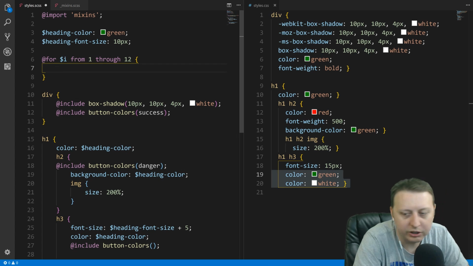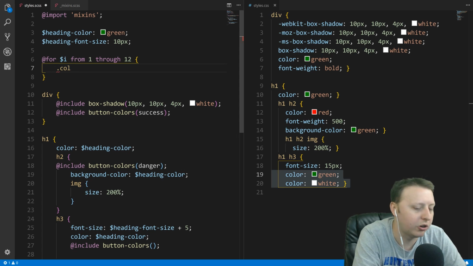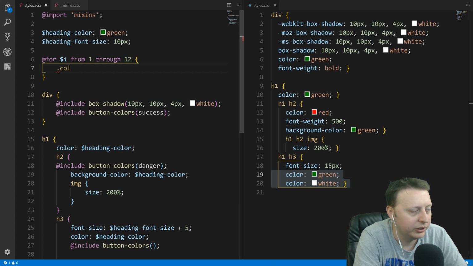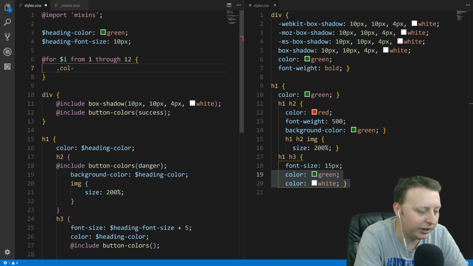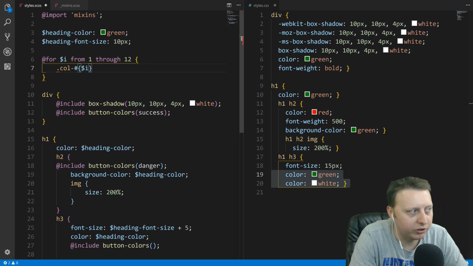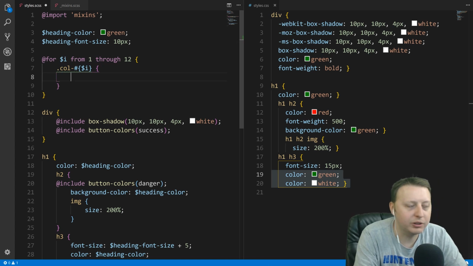And in here, it's basically going to do whatever we want, really. So what we want to do is create a column-1, a column-2, all the way up to 12. You can actually append values in Sass dynamically using the hashtag curly brace opening, closing curly brace. Then we can pass in i. So this would be like .column-1, .column-2, etc. And then in here we can dynamically apply those values.